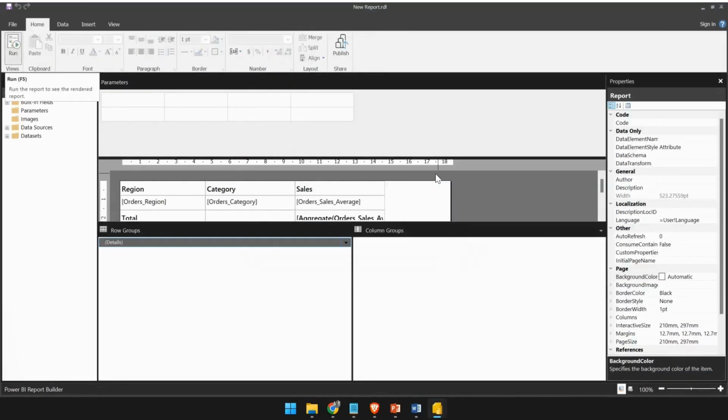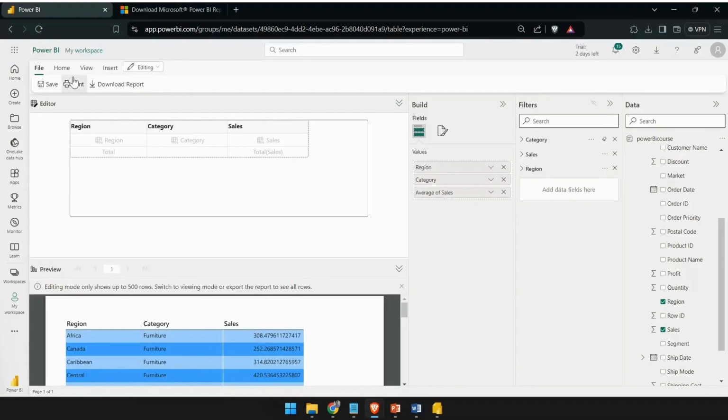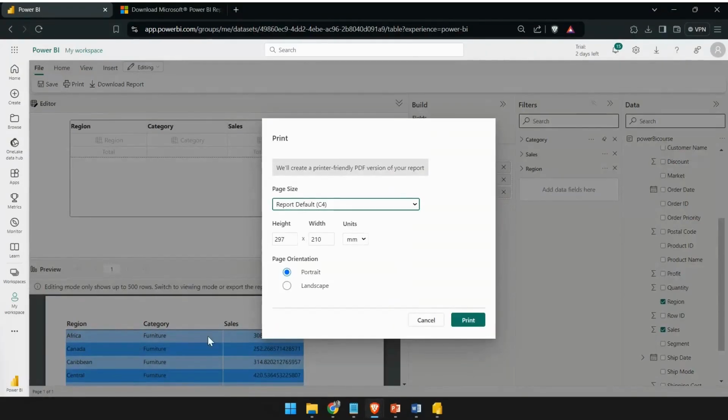and after you click on the run, it would show you the preview of how the file would look like when it is trying to print that. Like it would try to show you the PDF version of that file. So you can do the same thing by going in the Power BI services. Over here, you can click on the print option and this would print the report for you.